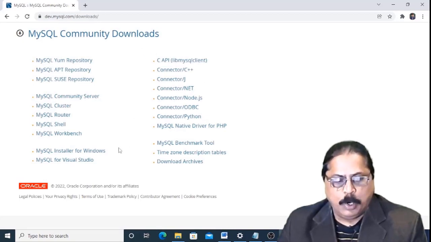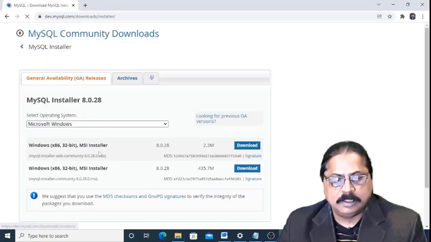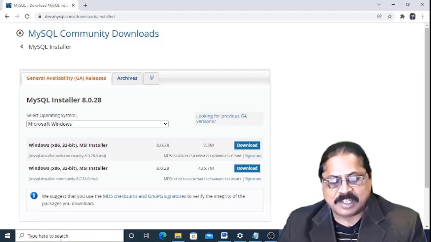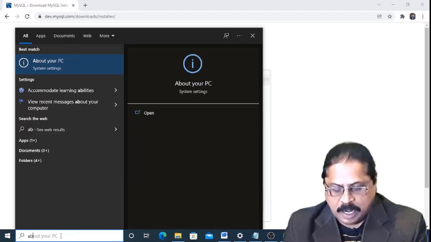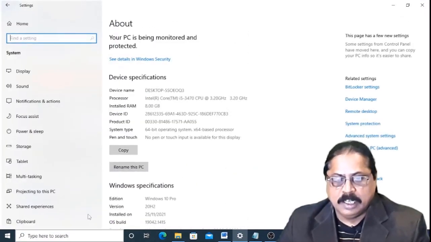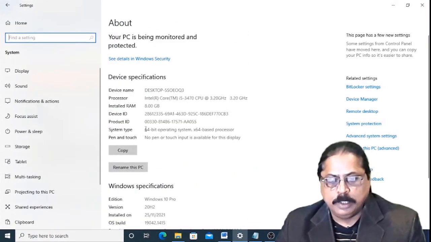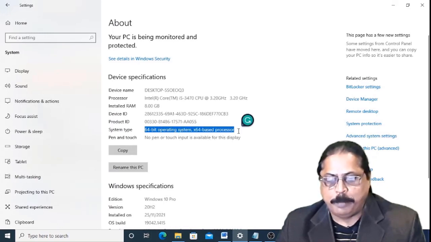I have Windows, so I install MySQL Installer for Windows. It is available for both 32-bit and 64-bit. If you want to know which one your computer is, you can search for it and it will show you. I have a 64-bit.